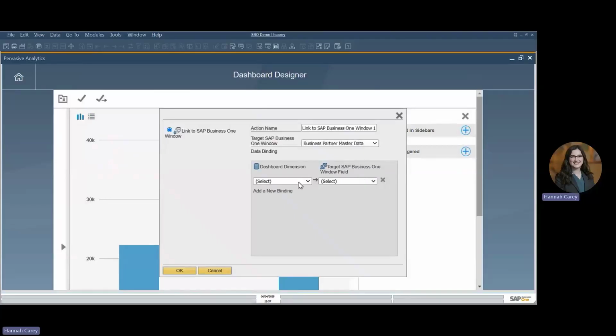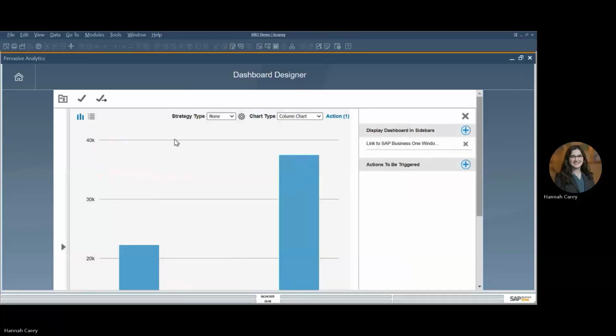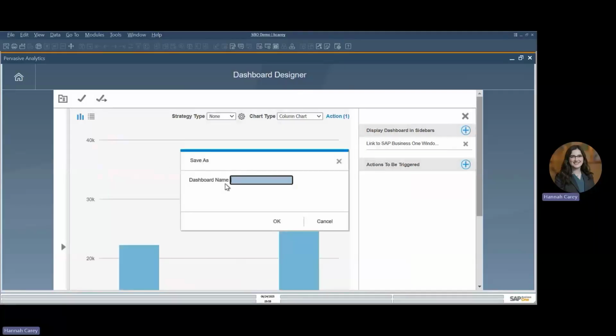And now we must link the dashboard with the BP master data window. So let's choose one of the dimensions. And let's choose the field on the actual SAP form that we will link it to. So based on the BP code that's used in the dashboard and that is displayed on the BP master data window, the dashboard will refresh and present data only for that business partner. Let's go ahead and save this.